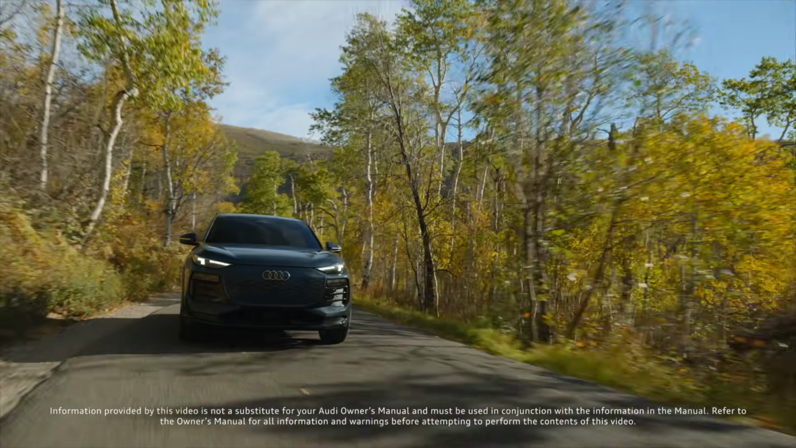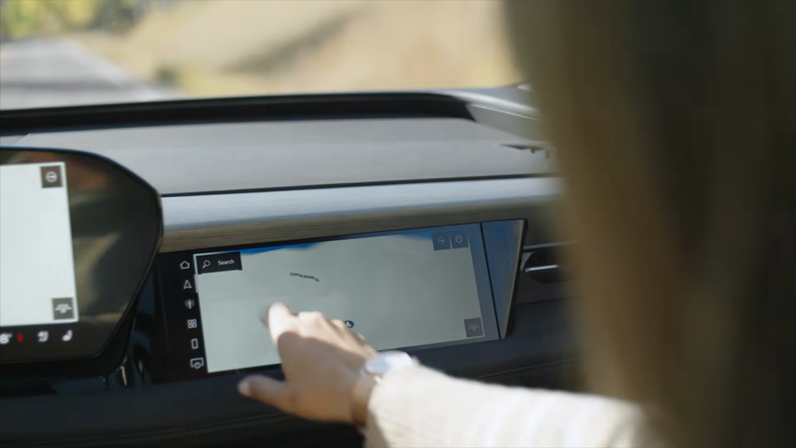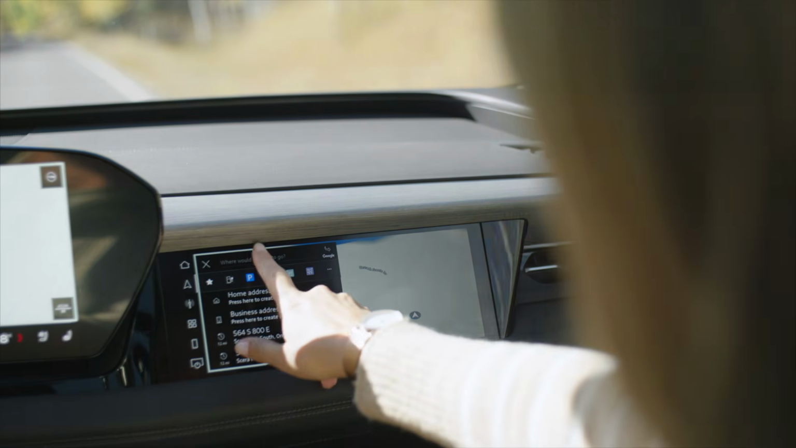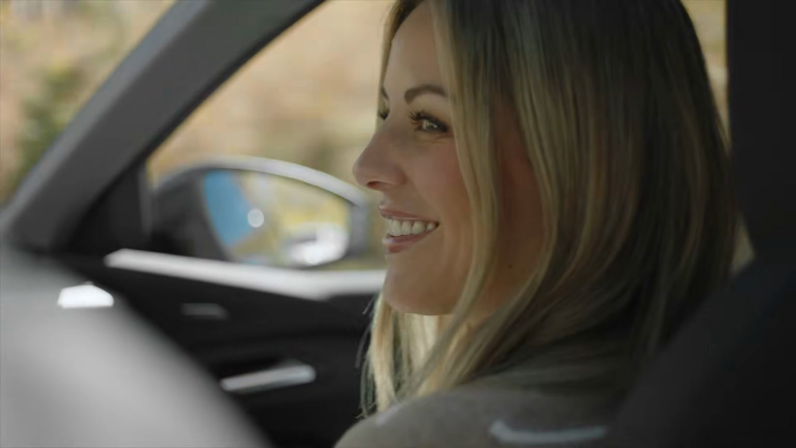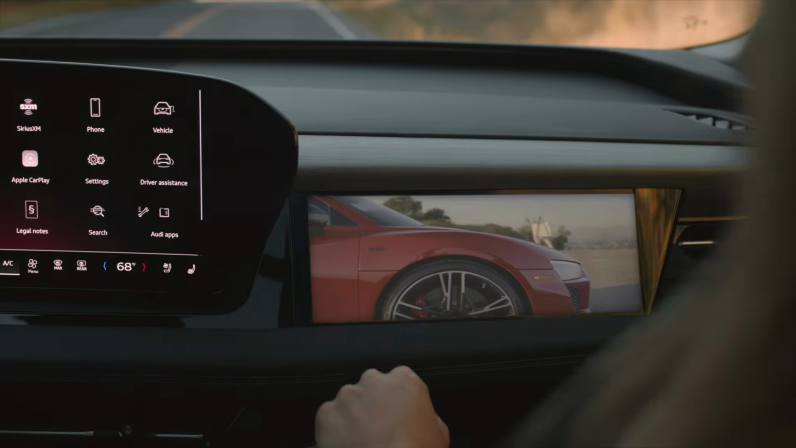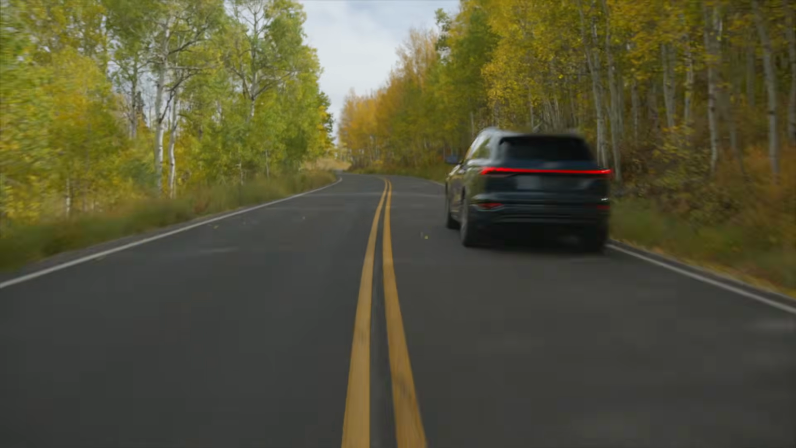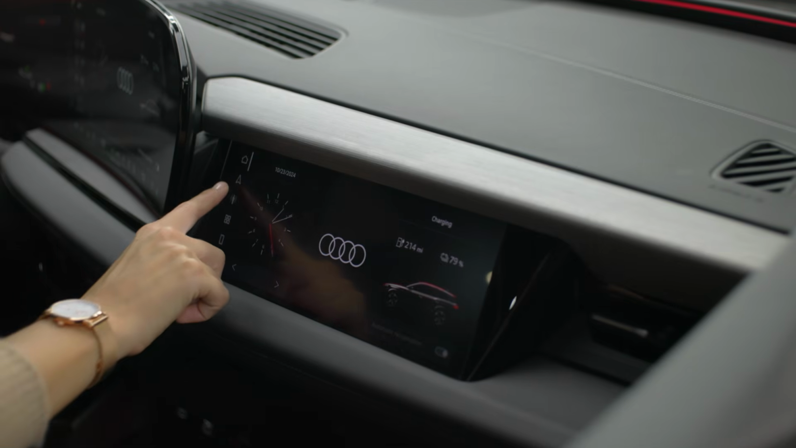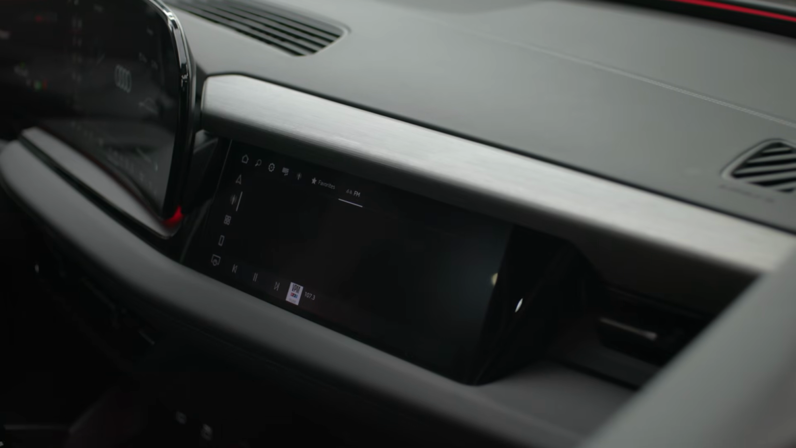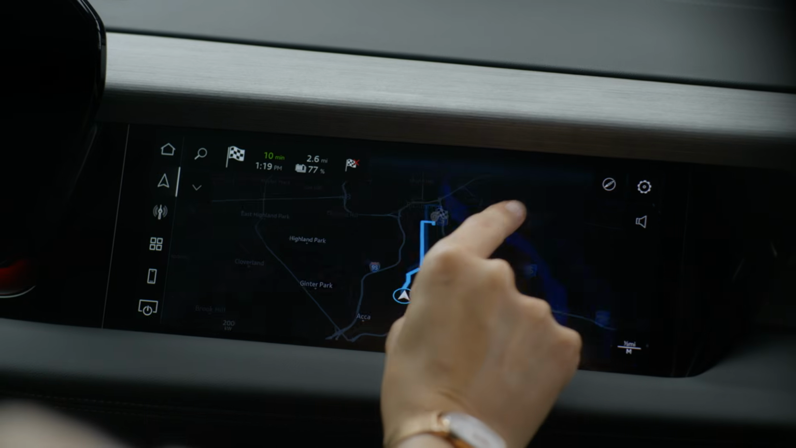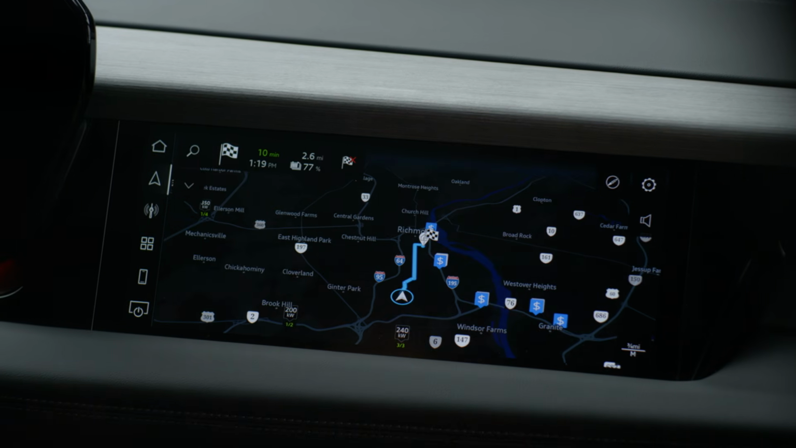The passenger display allows the front passenger to control many functions of the Q6 e-tron MMI. It has a unique digital curtain function that can block the view from the driver while dynamic content is displayed and the vehicle is in motion.